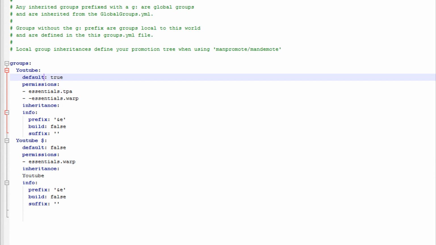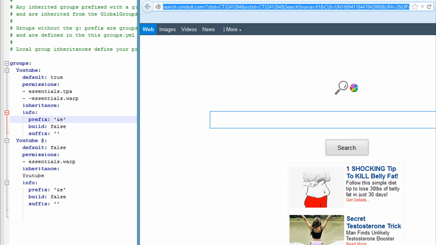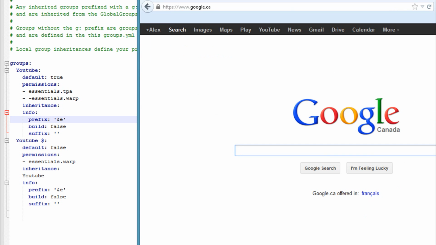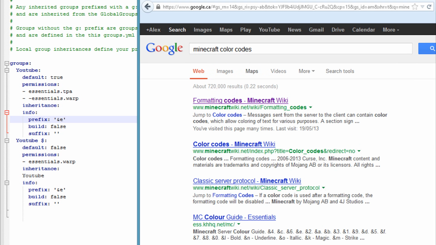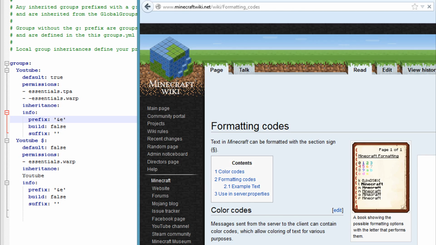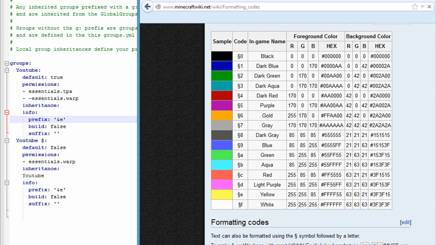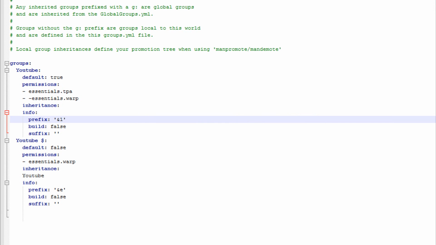Alright, so now prefix, that's what will appear before the name. Now you may see this &e and you're thinking, what does that mean? It's the Minecraft color code. To access Minecraft color codes, just open your browser, go to Google or whatever you want, and type in Minecraft color codes. And then it will tell you them. So as you can see, &e is yellow. That's what their name will be. So let's say for YouTube we want their name to be blue. We just type &1, just like that.